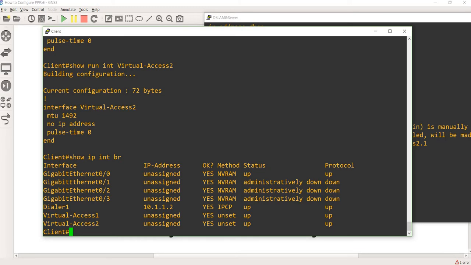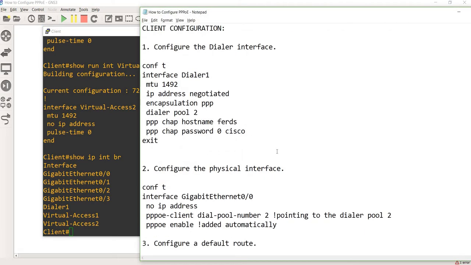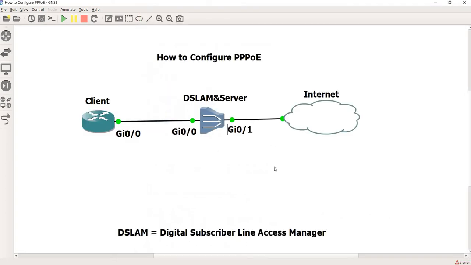So yeah, that's how you can configure and verify PPPoE. So yep, that's it in this video.